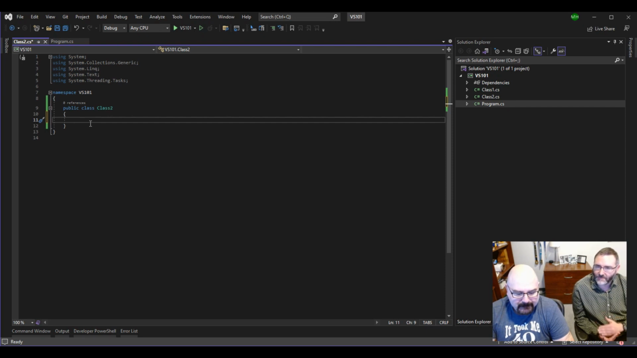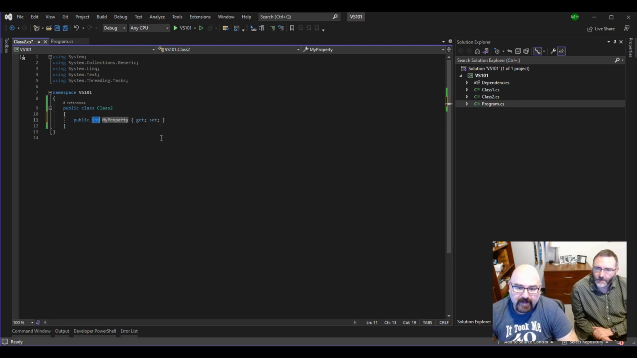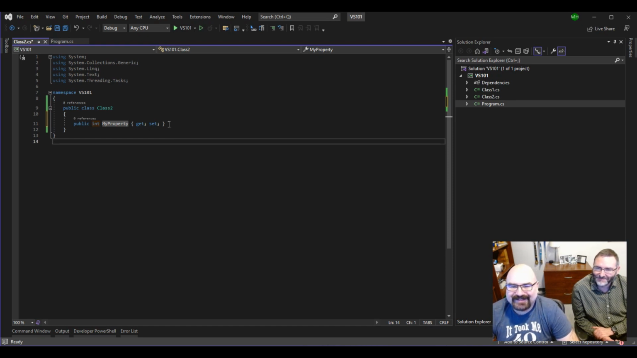We now can create fields. They're a little more lightweight, and they have a little bit different functionality. So I think the best way to do this is to illustrate. I'm going to do prop, tab, tab, which makes a property. You love those shortcut keys, and I always forget them. So this is a property.